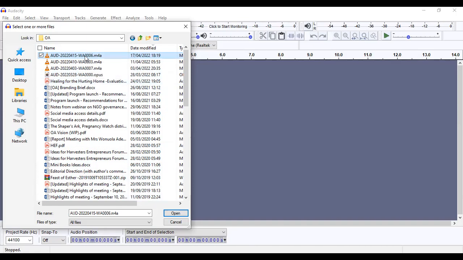But before then, let us look at the properties. I want to show you something. I'll right-click and select properties. By the time we are done editing, the properties will be different.